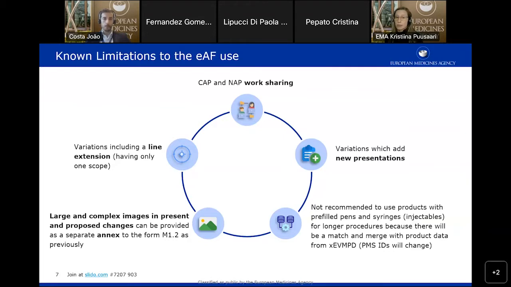As mentioned before, because the NAPs are not yet available in the system, work sharing cannot be done using the web-based form. So if you have a CAP-NAP work sharing procedure, please use the PDF form for the CAP. There shouldn't be two forms provided, one including the NAPs and the web form including the CAPs. So just the PDF approach.